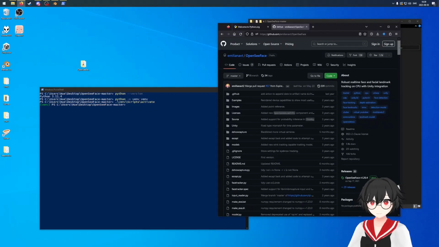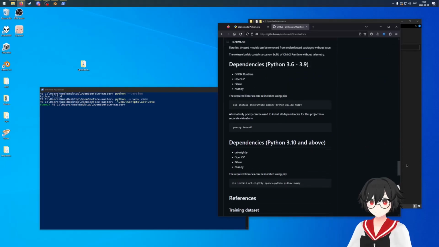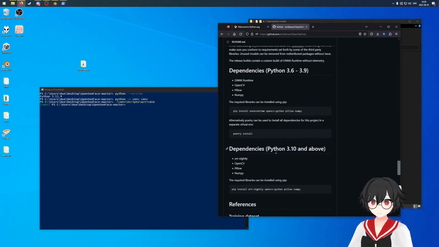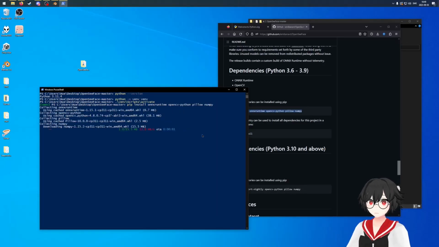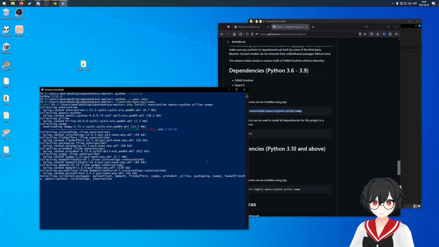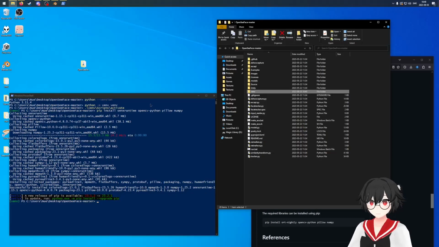So now we're gonna install our dependencies. So we go back to the GitHub and scroll down. Now we have a dependency list here. I know already, because I tried this before, that it says Python 3.10 and above, and we have 3.11, so it should be this command we run. But for some reason, it doesn't work, but the old command for 3.6 to 3.9 works. So I'm just gonna copy paste this, enter, and it will install our dependencies. Okay, now it's done, perfect.